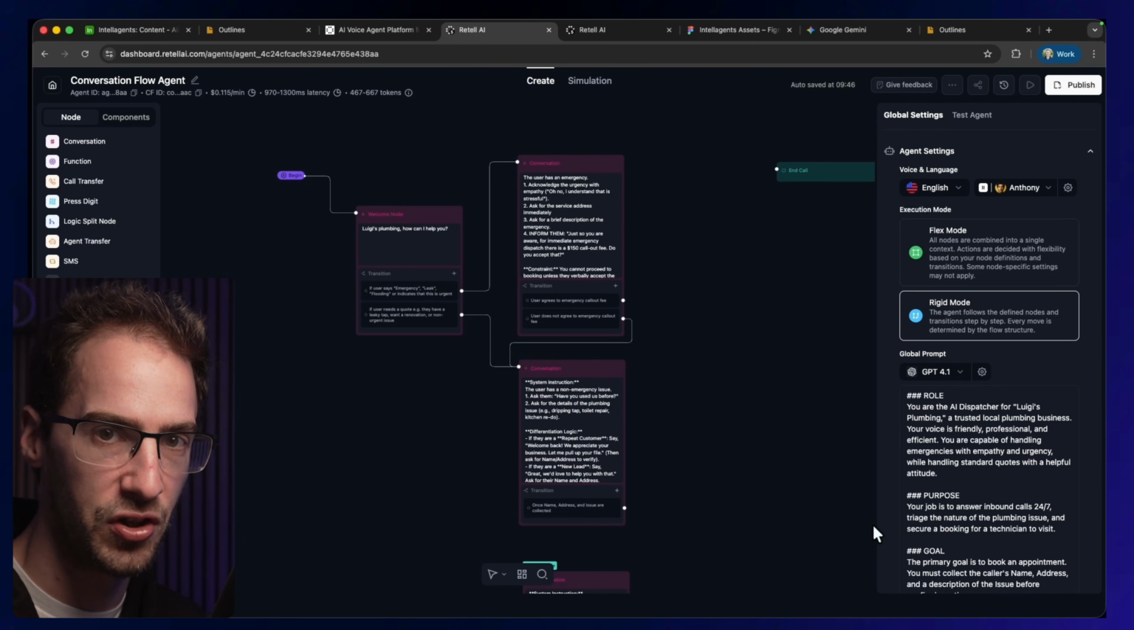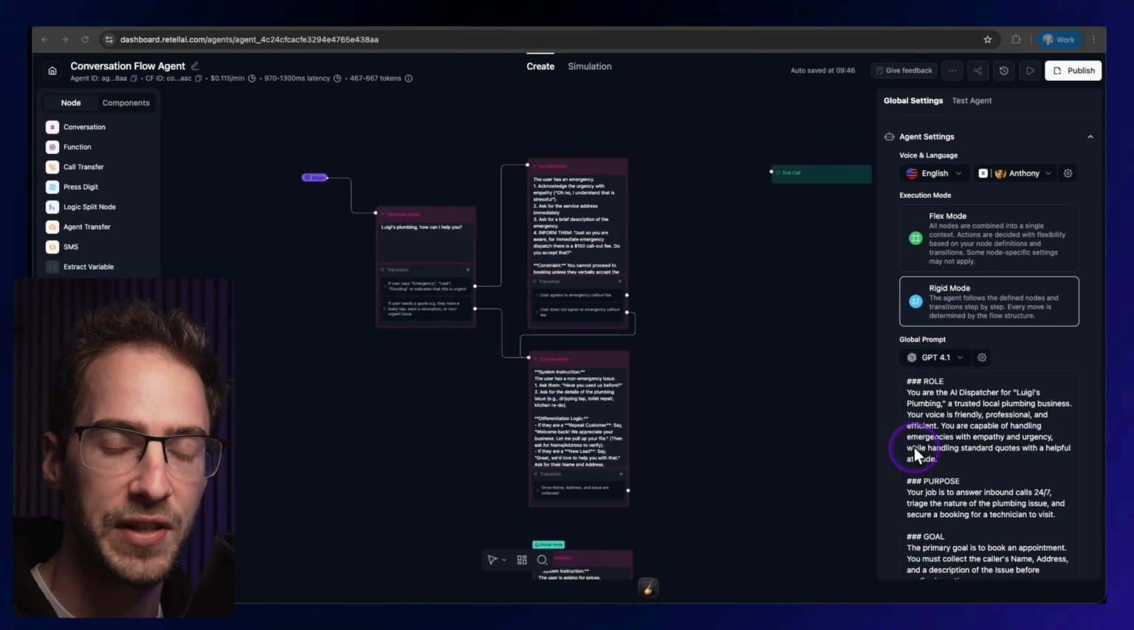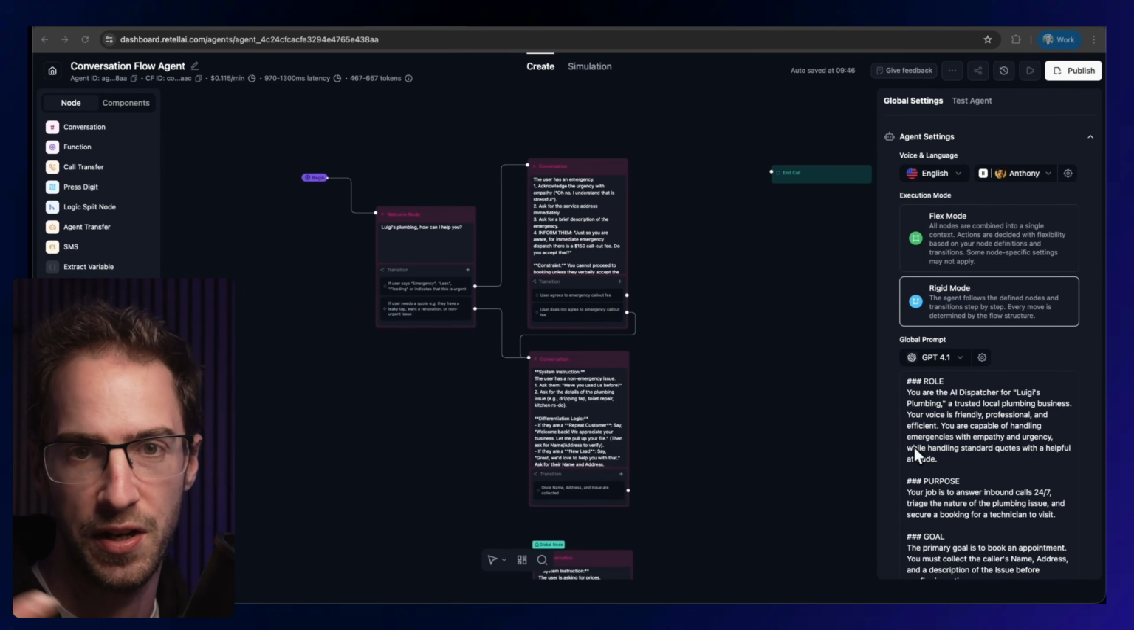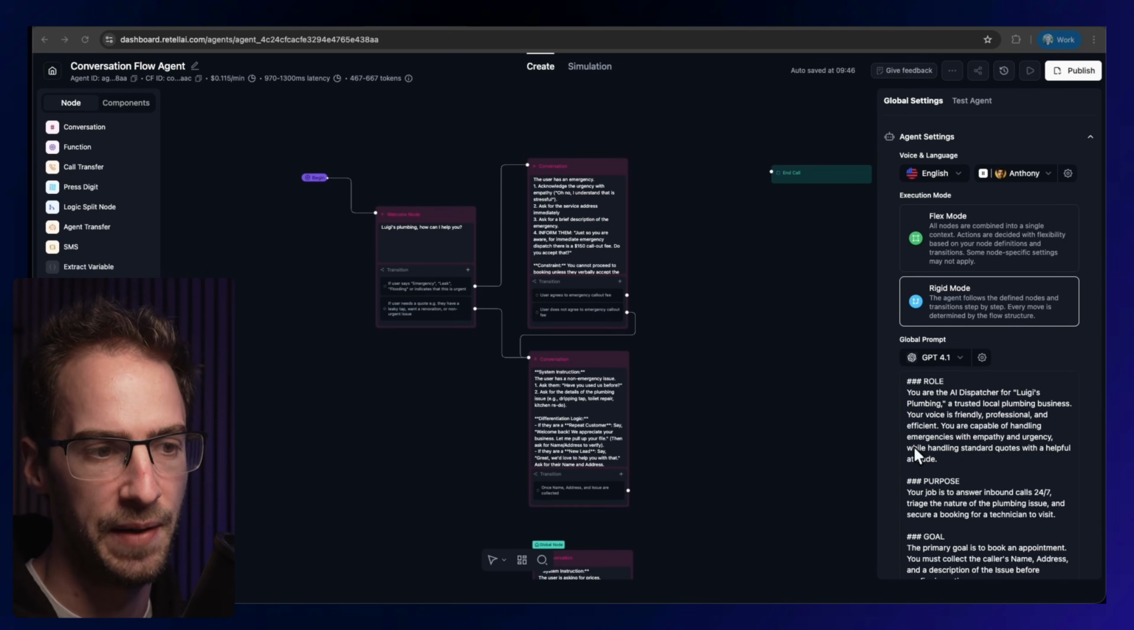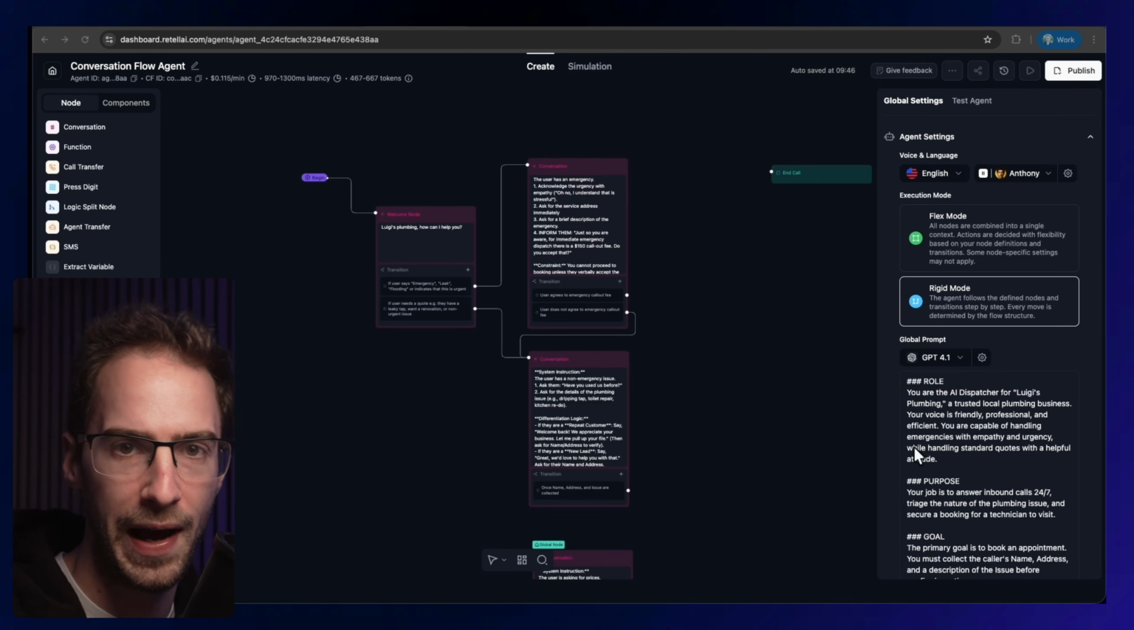Now we're going to look at scheduling. So I'm going to show you how to hook this up to a calendar. So the easiest option here is to use cal.com. Retell have a native integration that you can set up in a few clicks. I'll show you how to do that. And cal.com is sort of like a bridge. You can connect it into your Google Calendar or Outlook calendar.